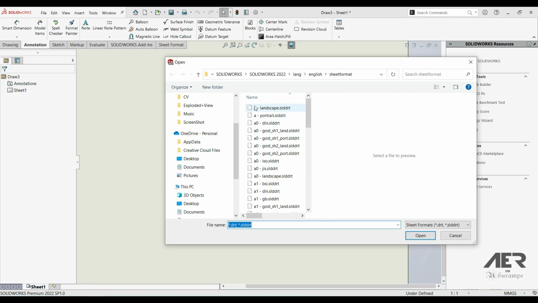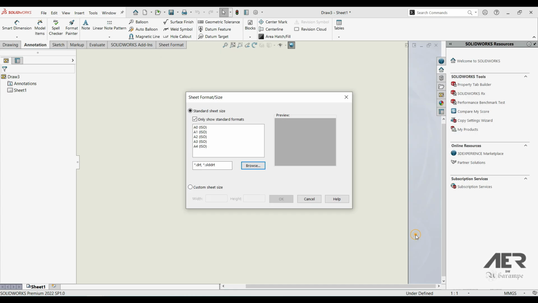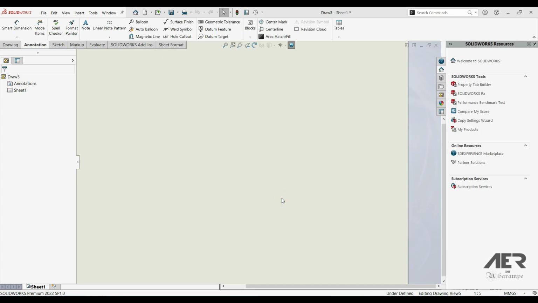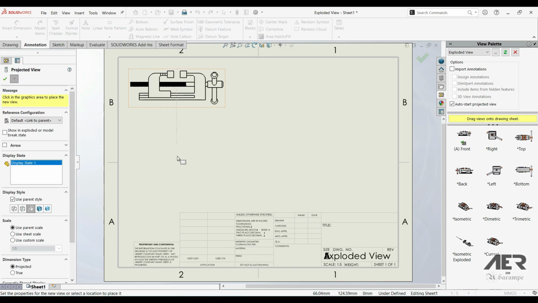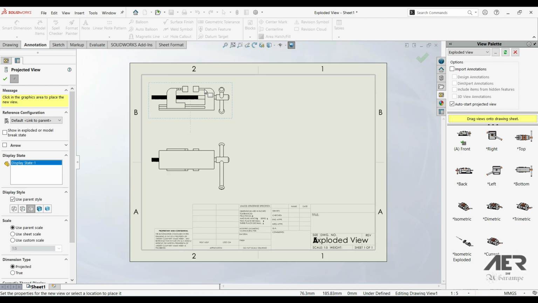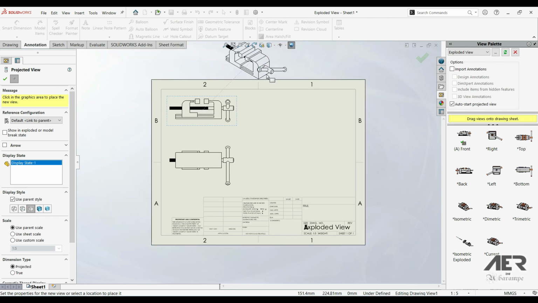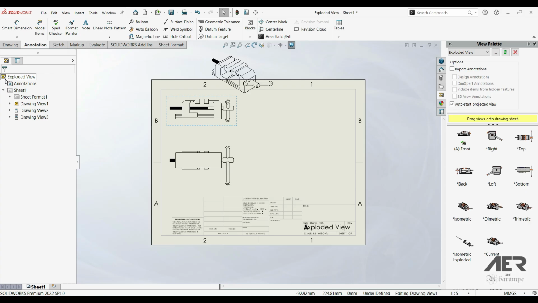Let's go with a landscape and OK. So first, let's go with a front view. Let's insert the front view here, like this. Let's go with a top view, and let's go with isometric view, like this. Let's click OK. Let's drag this isometric view here.